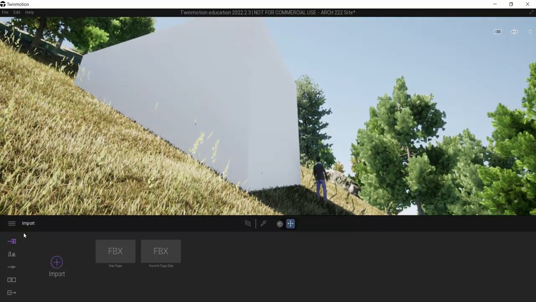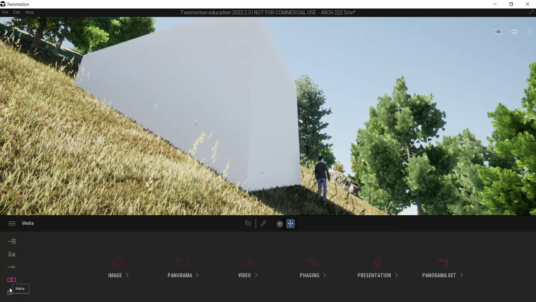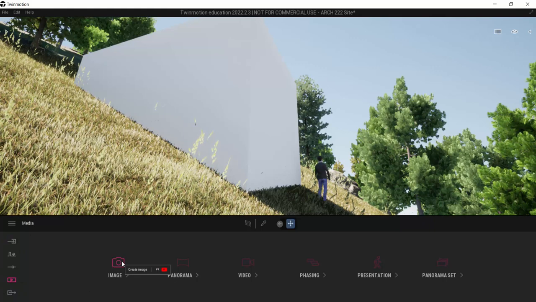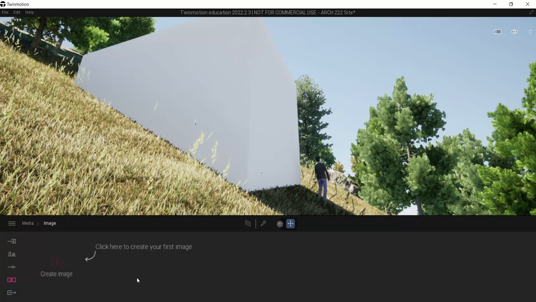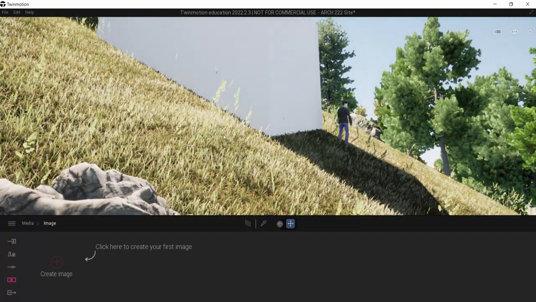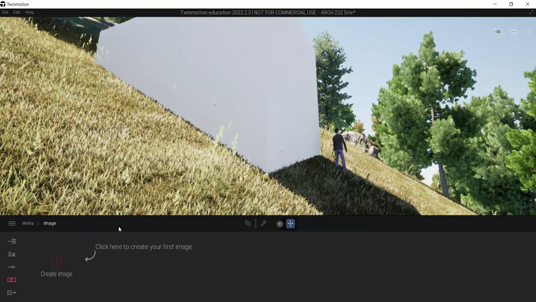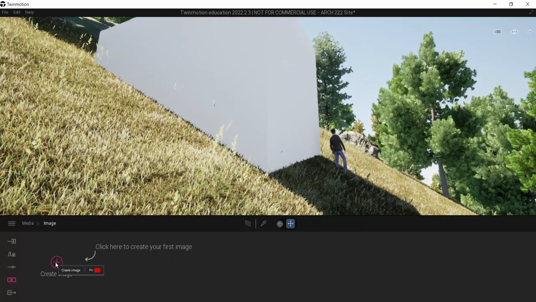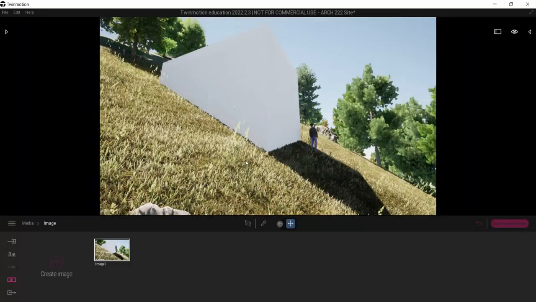So, to do that, again, I've got my core list right over here on the left. I'm going to work my way down, and we are going to be working in media mode. First button right here, the camera. And to add a view to the set of images that we can create, we're just going to click the plus symbol. Click. Okay. This moves me into media mode.